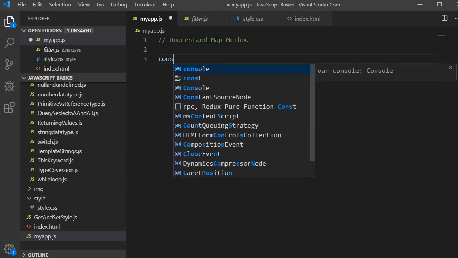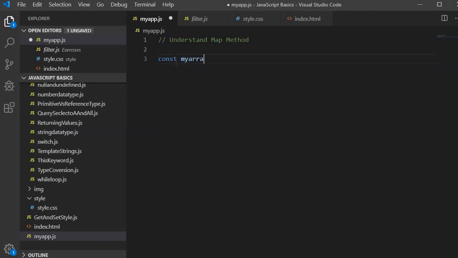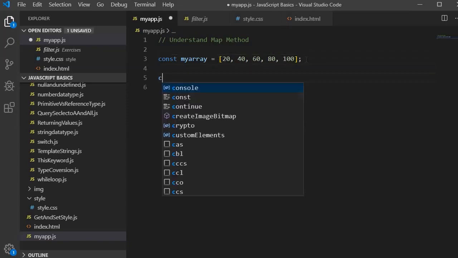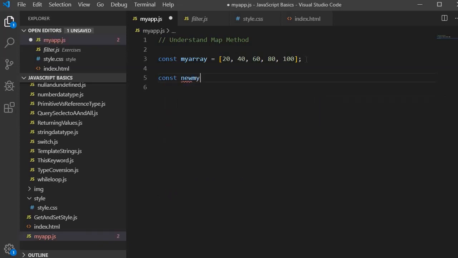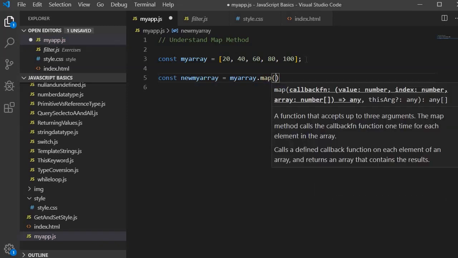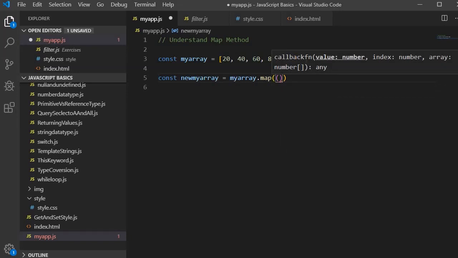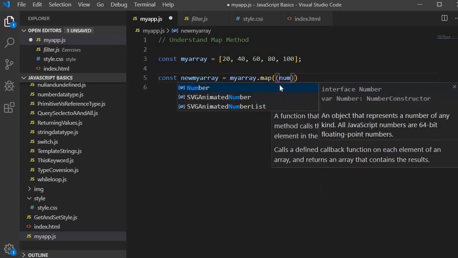For example, if I have a variable called myArray which contains certain elements like 20, 40, 60, 80, 100, and I want to divide each individual element by 2 and generate a new array. So how will we do that? I will create a new variable called newMyArray, which is altogether a different array, generated after applying the operations. I will grab the array, use the map method and pass the function which will divide by 2, and here I will grab each individual element of the array by passing a parameter num. Define the body.